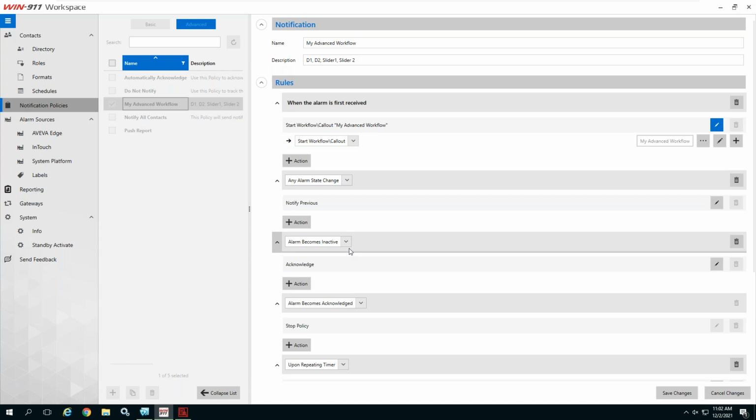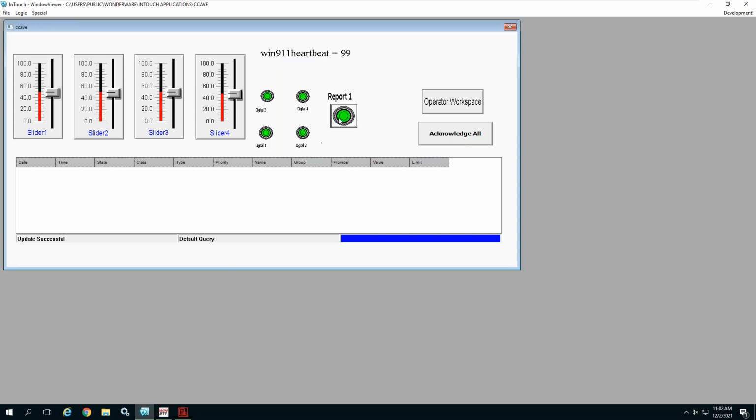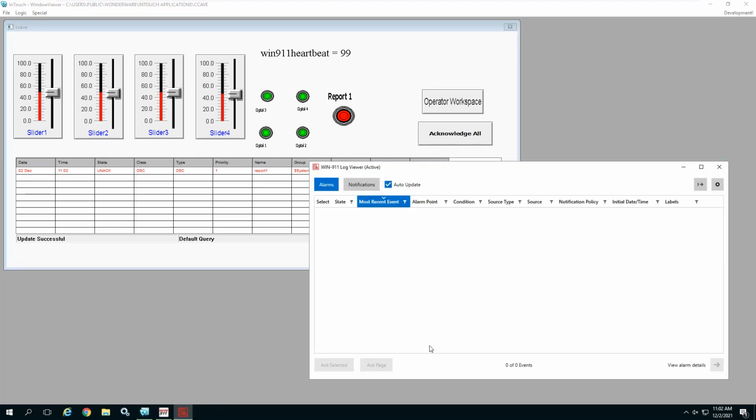So one of the other features with the advanced license is the push report. And so in this case, let's go back to my HMI here. And this isn't necessarily a real alarm. It's just basically a trigger that's triggering it. So if we were to trigger that, it would still come in the WIN-911 like an alarm, but instead of sending out a notification going to your call list, it goes to my push report notification policy.